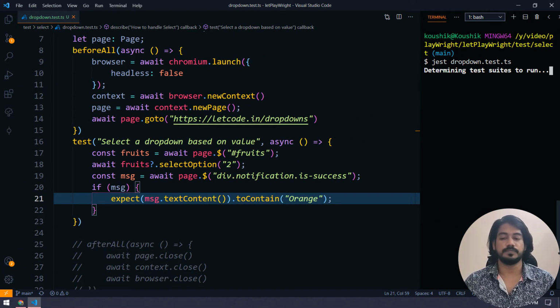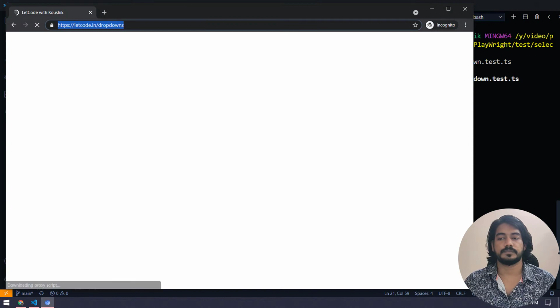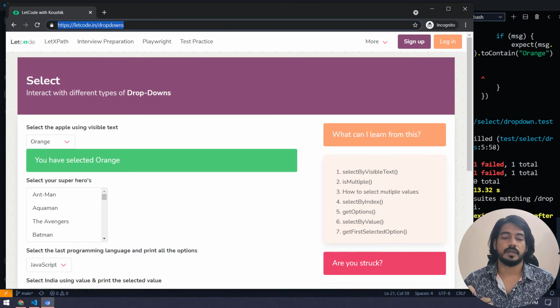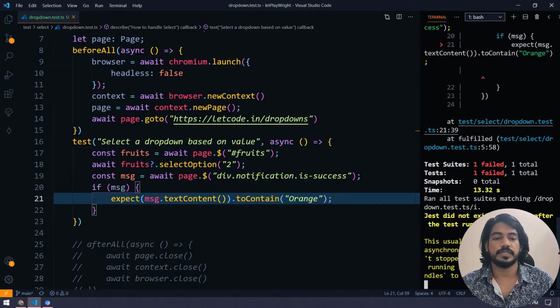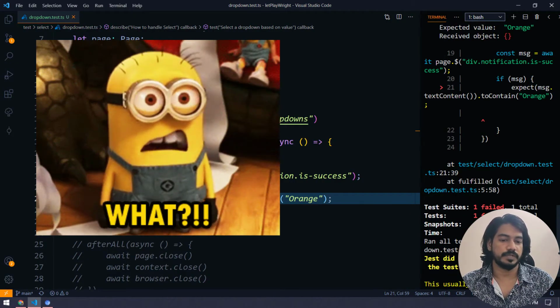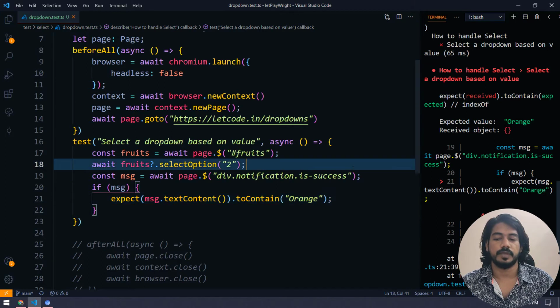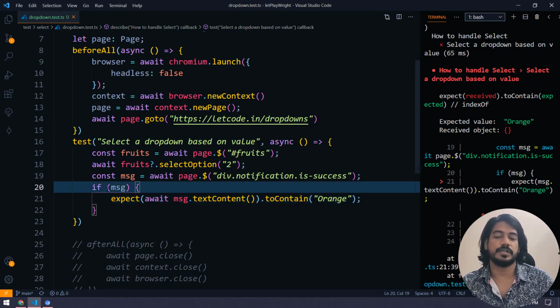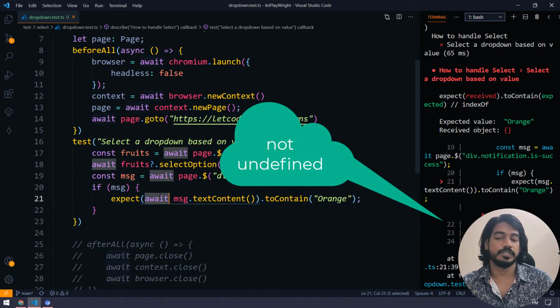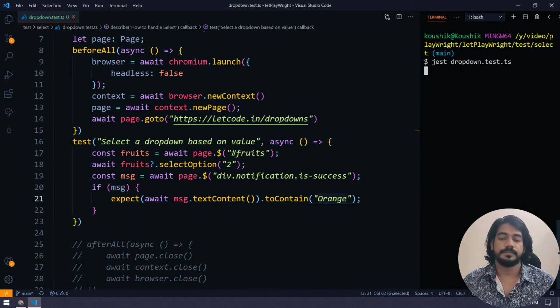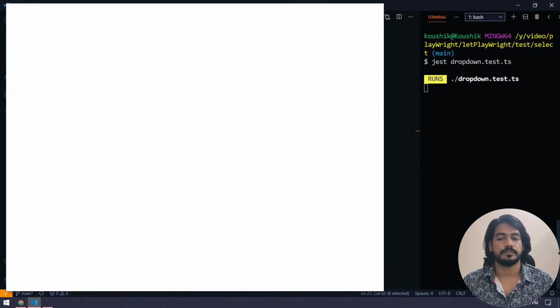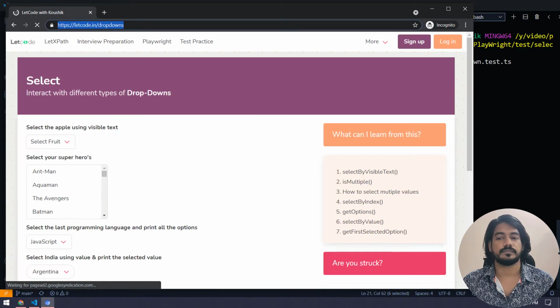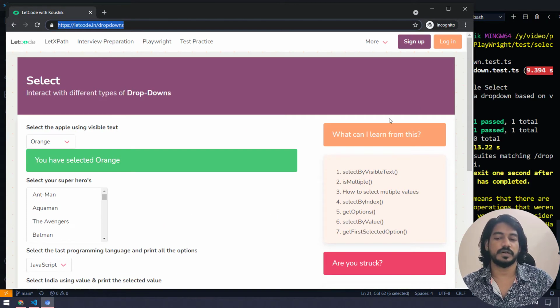Hopefully it should run now. Okay, and here we can see that we are getting some error. Let's see what that was. Okay, so basically we have to resolve the promises. So await message dot text content. So here we are checking whether the element is undefined. If it's not undefined, then we have to resolve the promises, then we have to do the assertion, right? So let's go and run this once again. Okay, now here you can see that our test script passed.